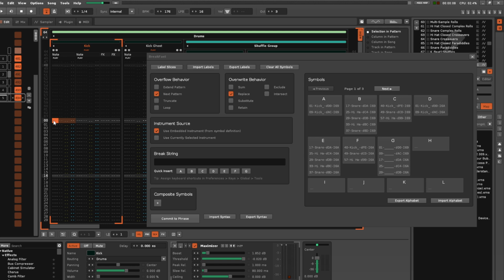So let's go A, B, C. Oh, I just got caught by my own thing that I just told you about. Okay, A, B, C, A. So you see it's moving us to the next pattern and putting our notes there in the first place. Pretty simple. So let's start a completely new pattern.